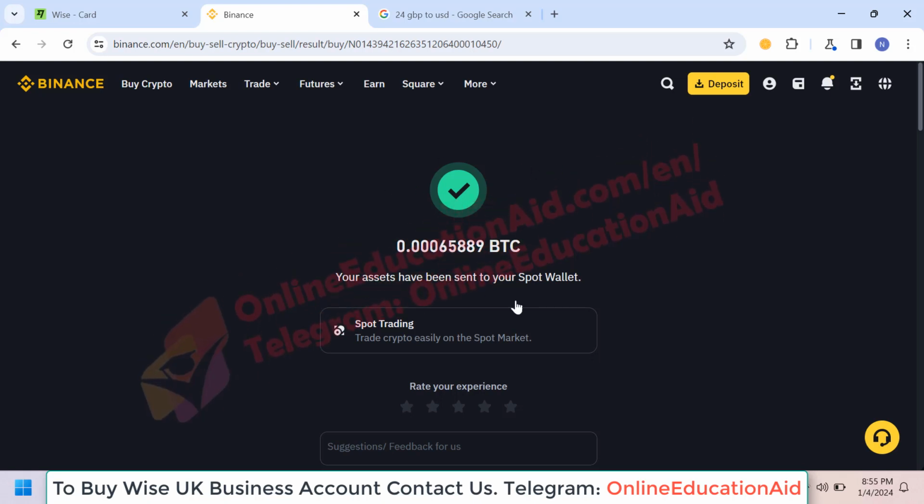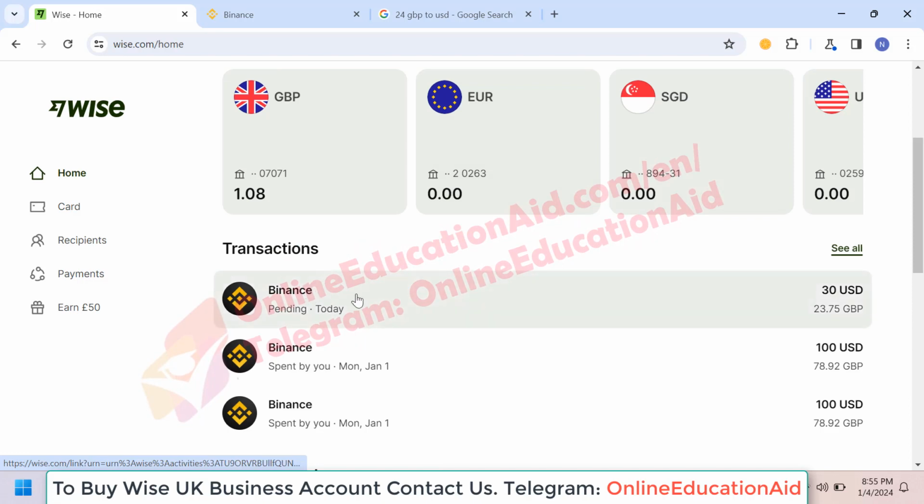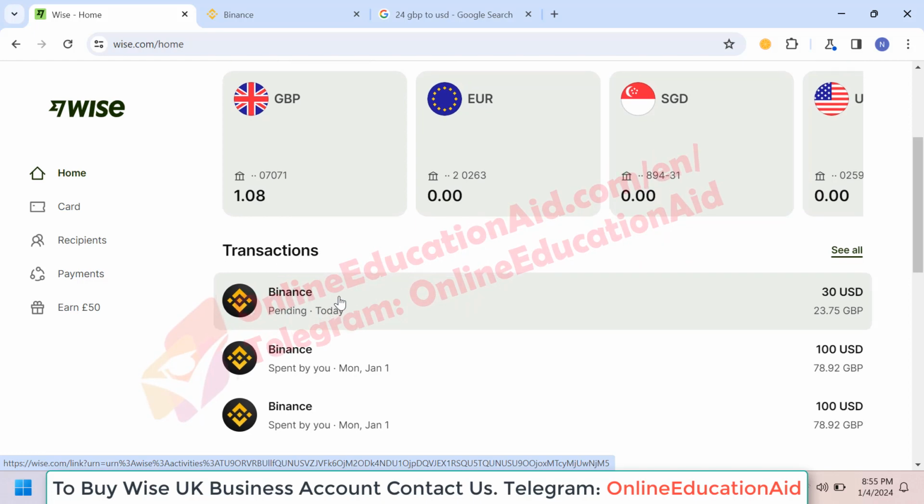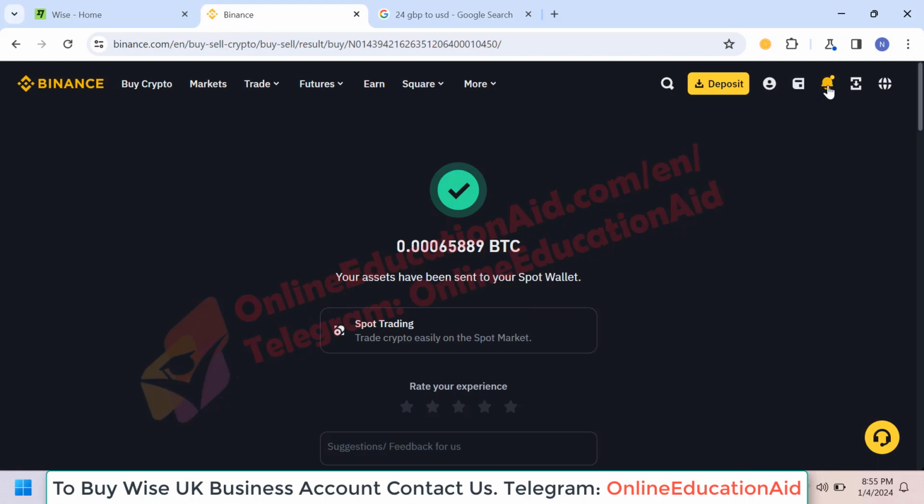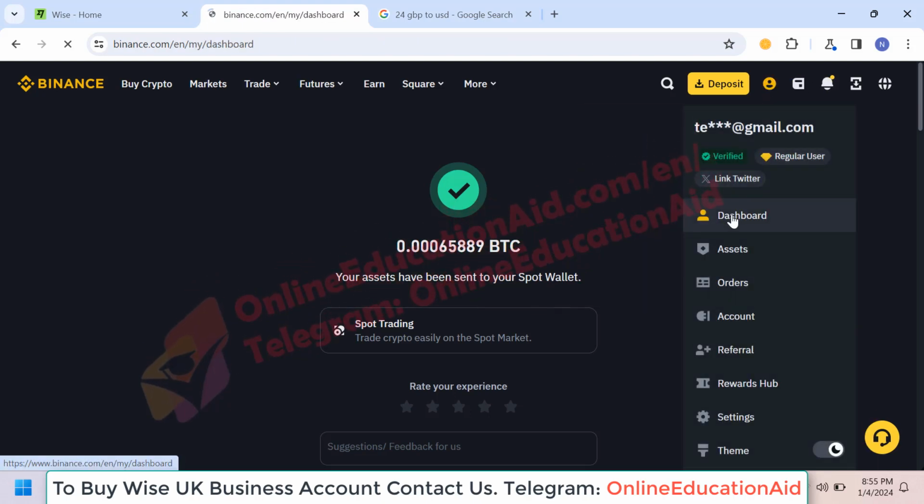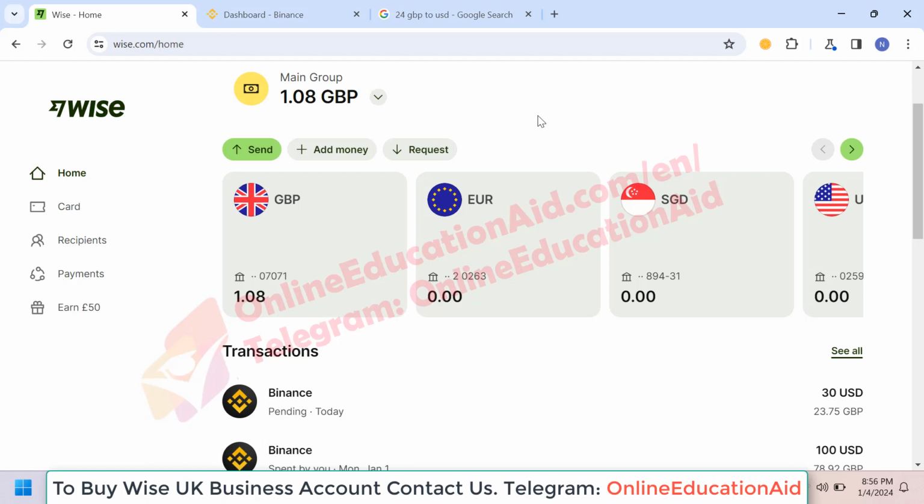So you can see here how our cryptocurrency has been successfully purchased. We have purchased 30 USD of Bitcoin with our Wise card. You can see here Binance has charged 30 USD, and this is the successful process. Now we can go to our dashboard, and you can see here 30 USD has been added into our account. So this is the process to buy cryptocurrency with a Wise virtual card.